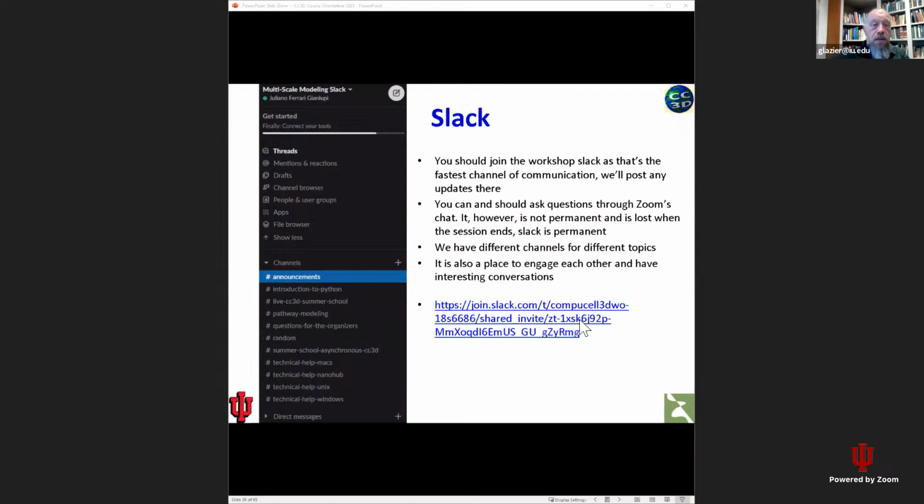The Slack is a way to help people interact since we're not physically together. It's really up to you to build community. I hope people will work together, find each other, find people with complementary interests, and build a community together.